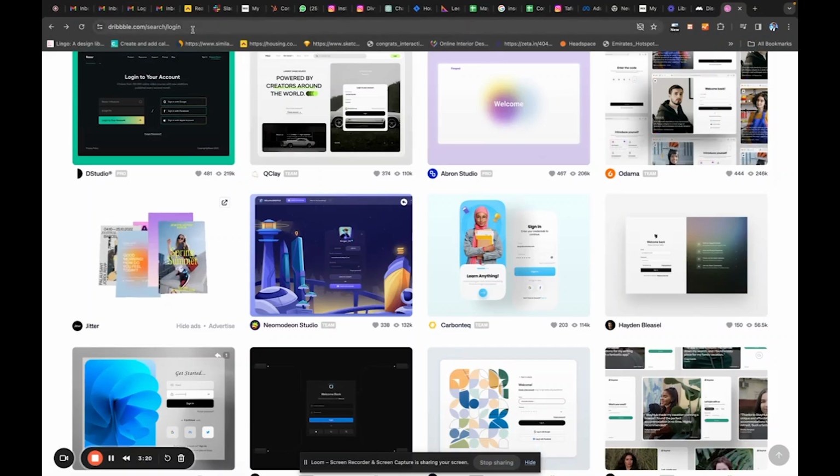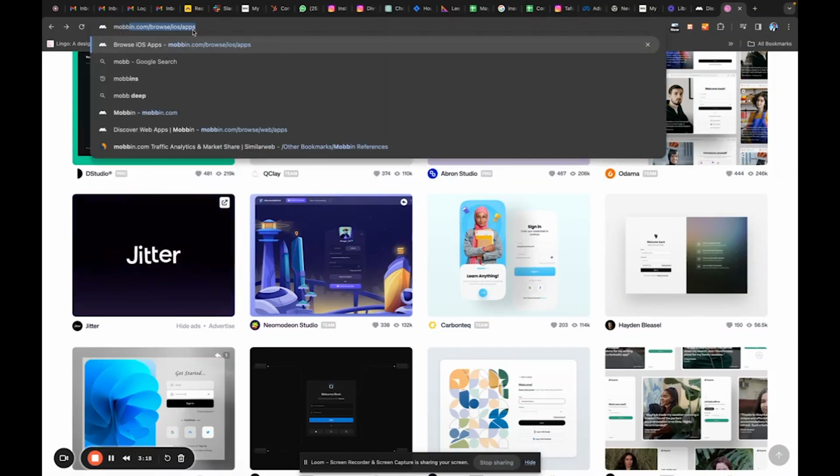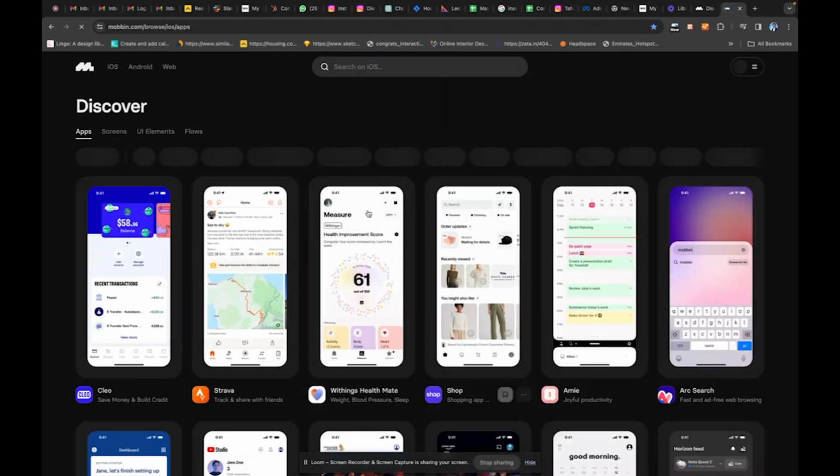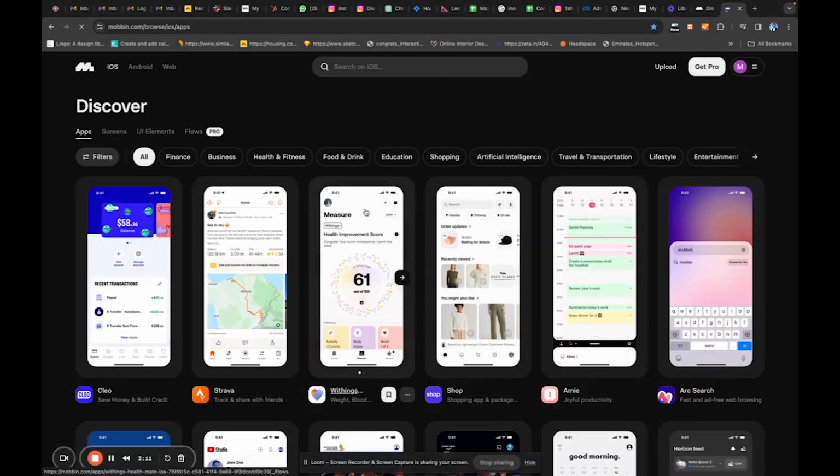Another way to get inspiration is this wonderful website called Mobbin. The best part about this is that you get design inspirations from the live apps like Uber, Airbnb, Headspace, all the top apps. You get live screenshots, so you don't have to install these apps individually on your phone and then go through them one by one. So you can just get inspiration from these apps.